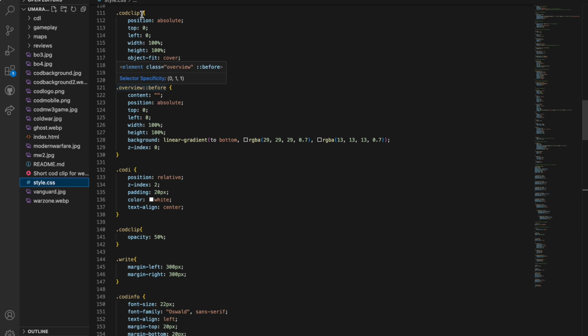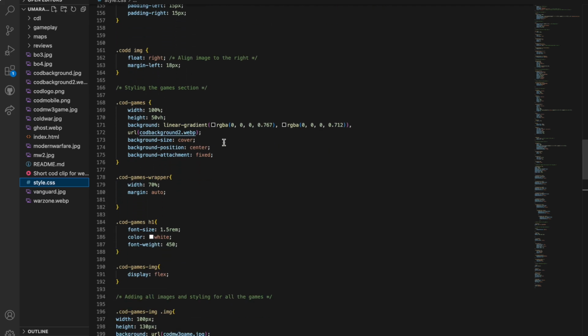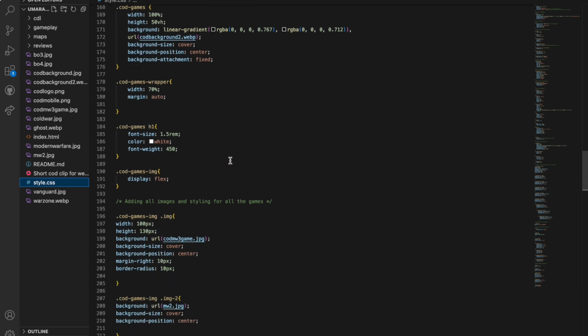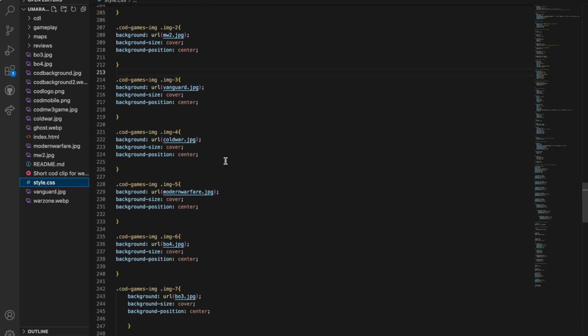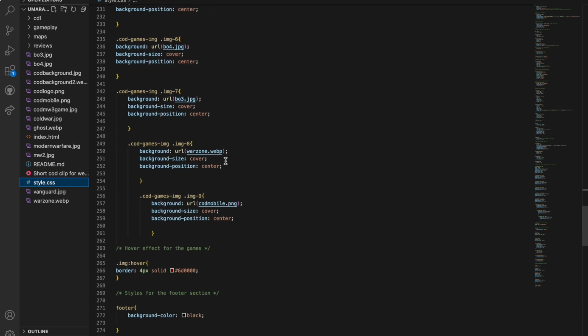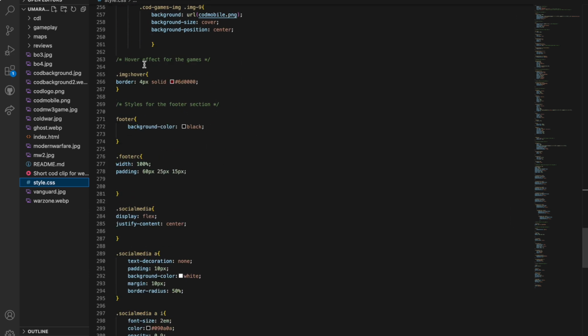Moving down, here is the styling for the game section. I've used linear gradient. I've added the background image, the H1. Here are all the images of the different games, which is 9 different images. This is the hover effect for the images.